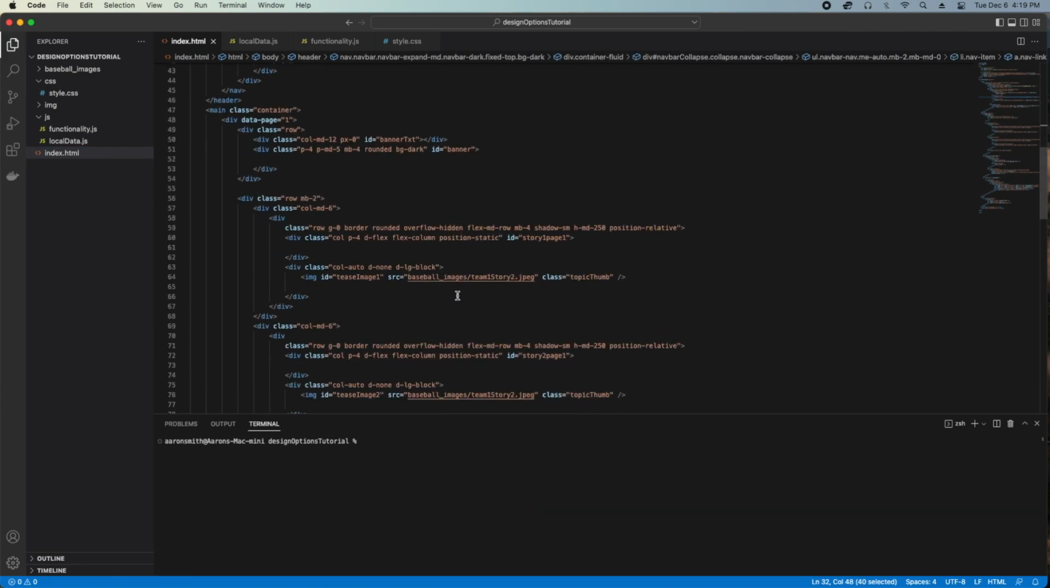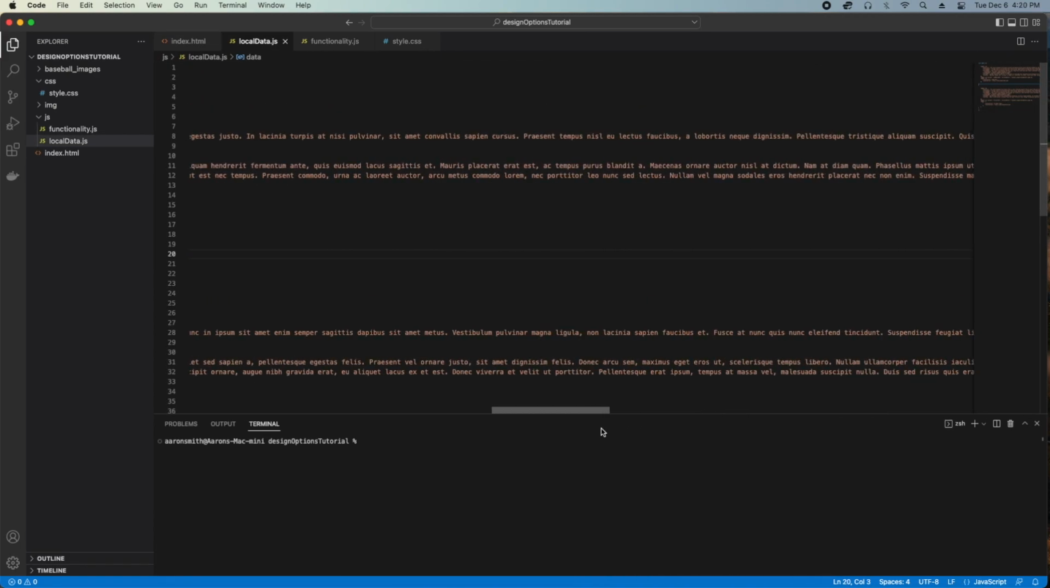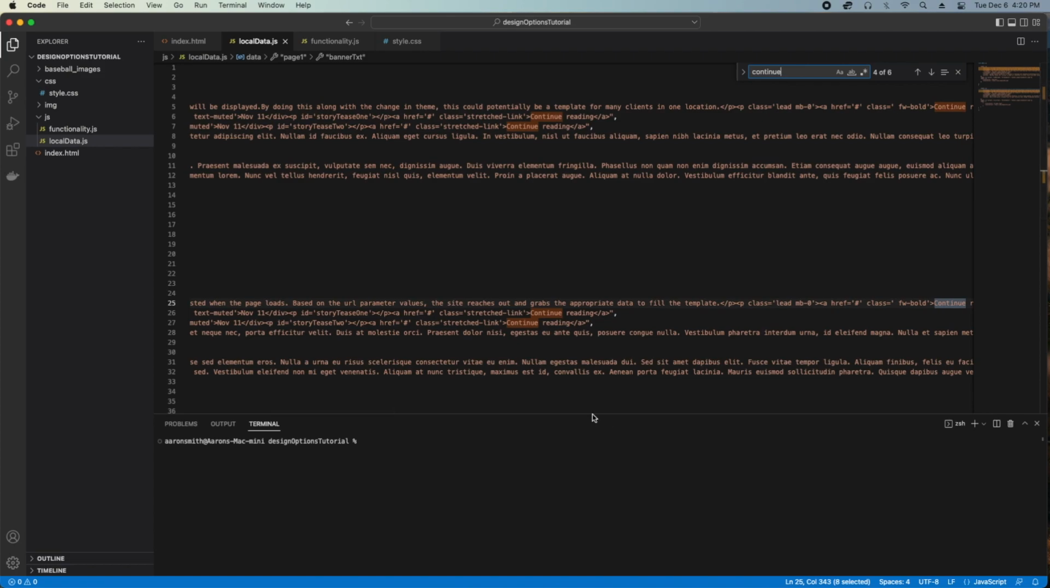Okay, here's another thing we can do. We want to add the continue reading. That needs to have a link to the same page. As it says continue reading, it's a teaser. So we're going to need to write that in.